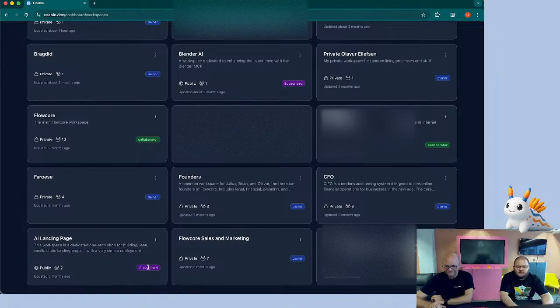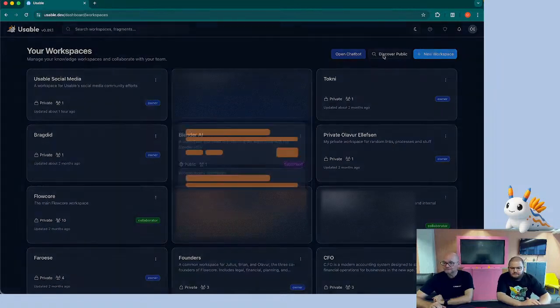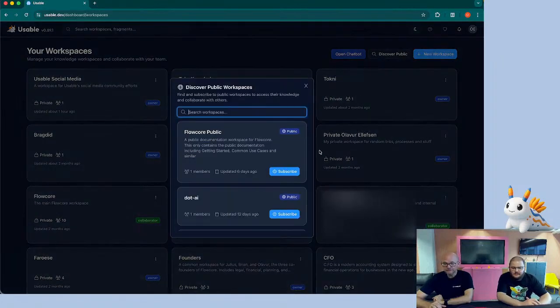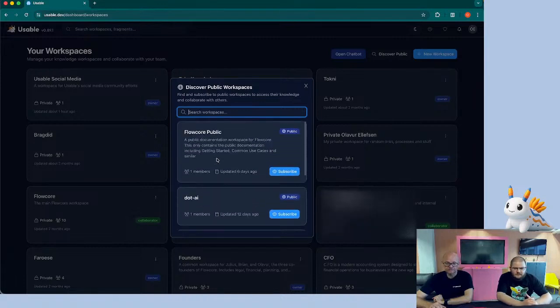But I'm thinking more of how would someone new who just got Usable, and they would love to use these tools, like these workspaces, because they say they are public. So how would they be able to access them? Yeah. So if you look up at the top here, you can see that you can create a new workspace, but there's also Discover Public. So if you click on Discover Public, you can see the public workspaces that are available.